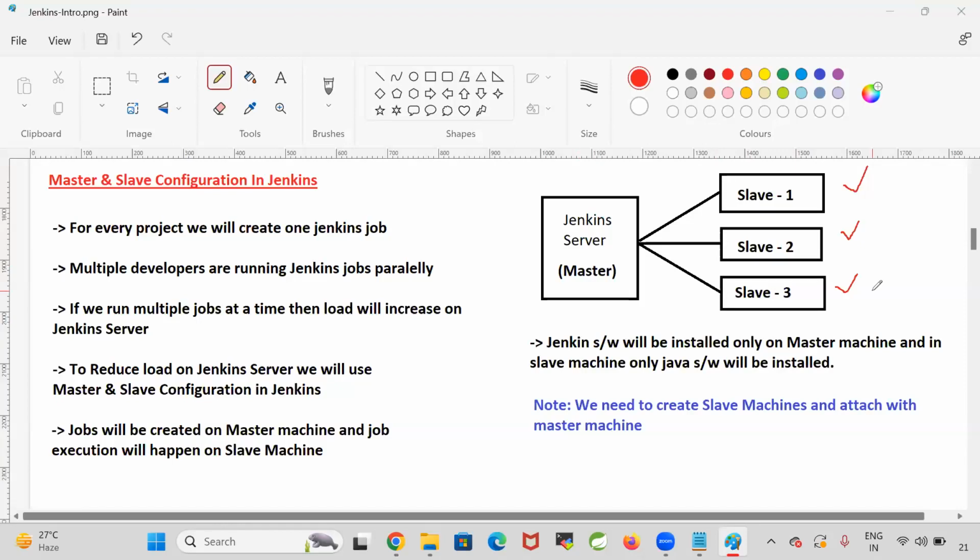Now here, guys, when we go for this master slave configuration, you no need to install Jenkins on all the machines. Jenkins software will be installed only on the master machine. There only we will create the job. On the slave machine, Jenkins software installation is not required. On the slave machine, only our job will be executed. Job creation will happen on the master machine, and job execution will happen on the slave machine. Are you guys able to follow me?